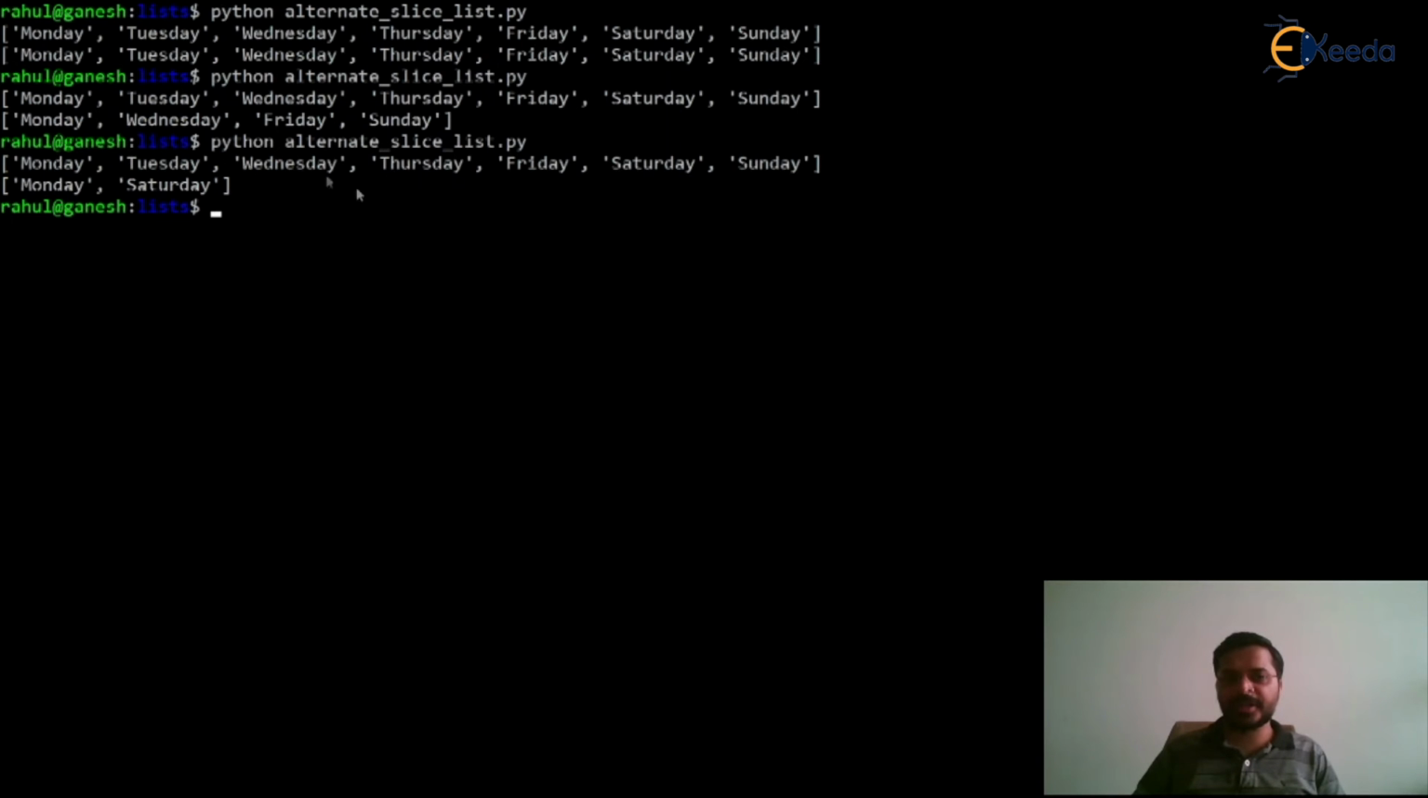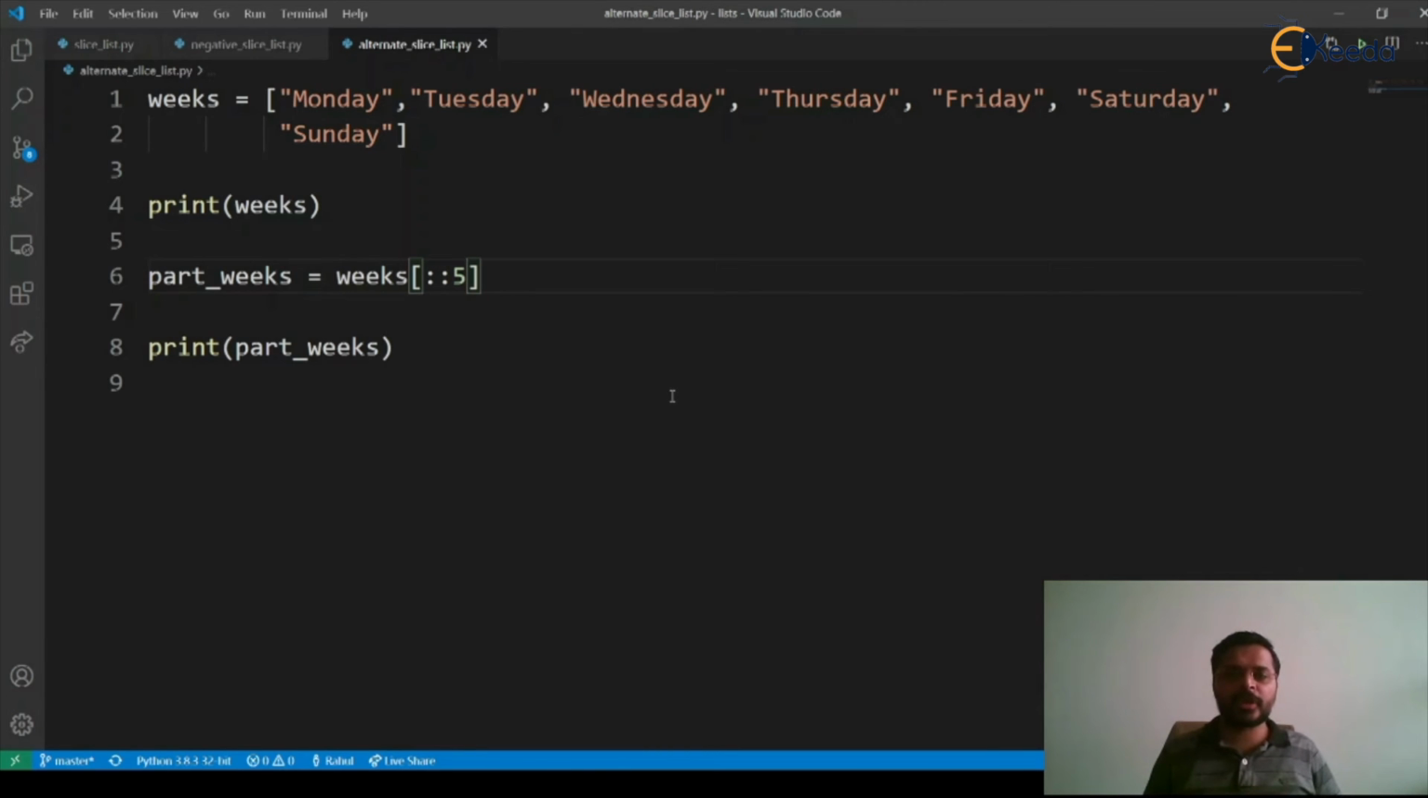Saturday is the 5th element, hence it has included Saturday. After Saturday, there is Sunday and then the list ends. Hence, we only got Monday and Saturday. What if we mention a particular index?